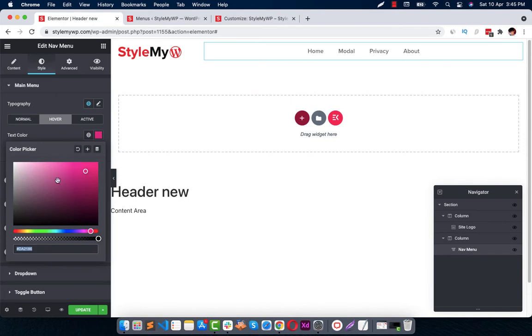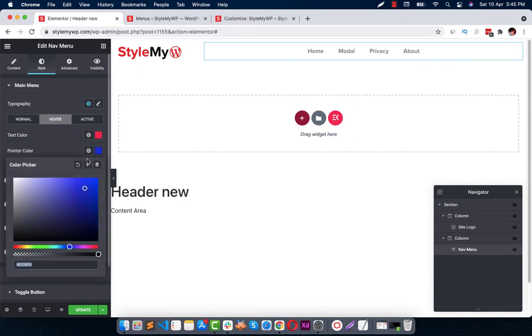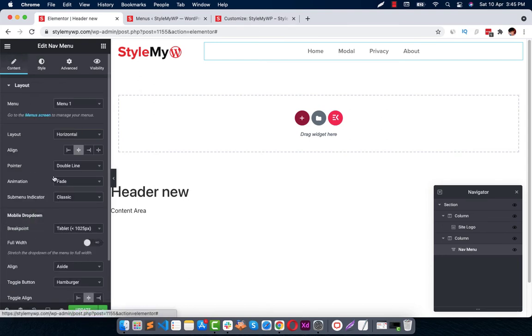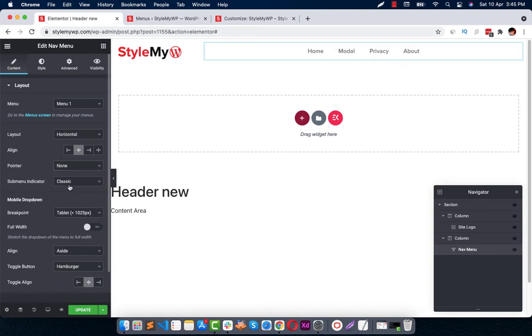We don't want to do much, so we are just going to change the text color, and for the pointer we are going to remove it, or we can also remove the pointer from here itself. Then you can also choose some menu indicator. I will recommend chevron.